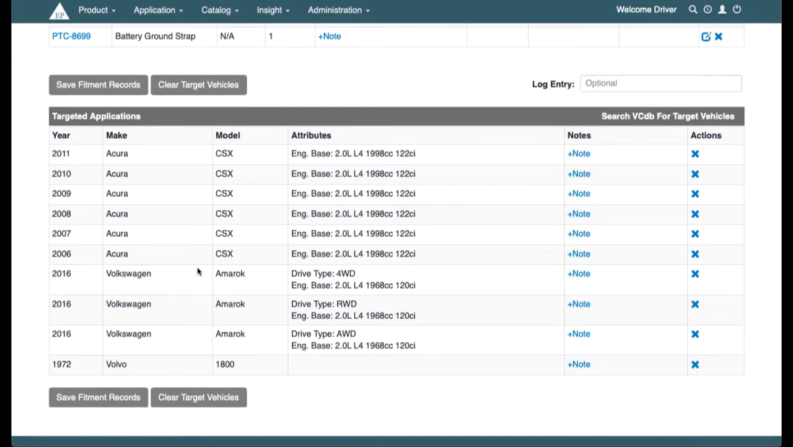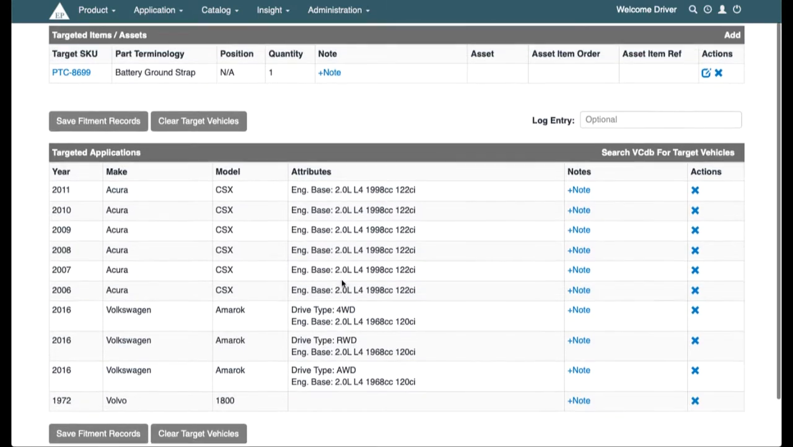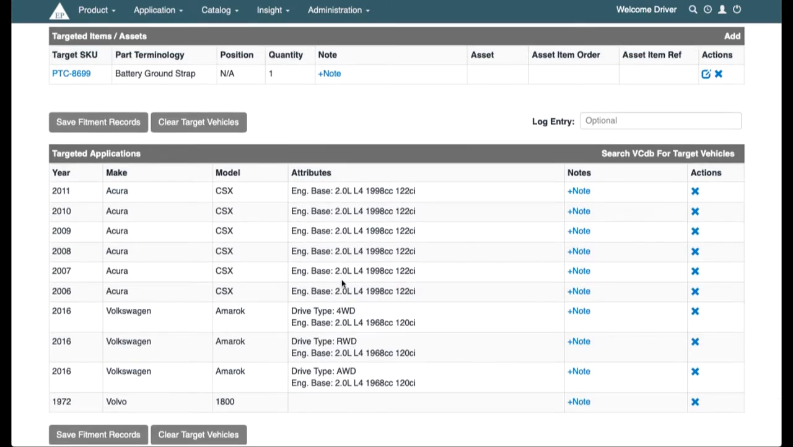It's a diverse set of records, as you can see down here. The Acuras are only mapped to an engine base, whereas the Volkswagens have an engine base and a drive type, and the Volvo was just a year, make, and model. So that flexibility allows you to almost map an entire part's fitment in one fell swoop.